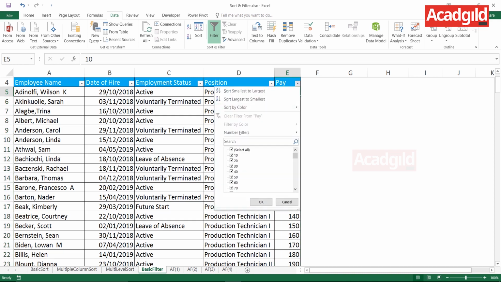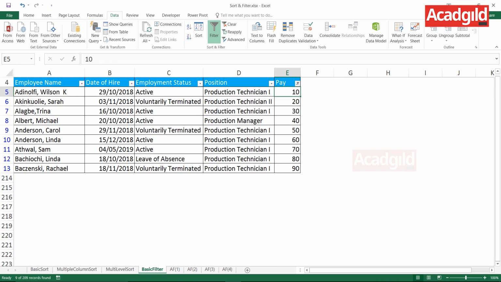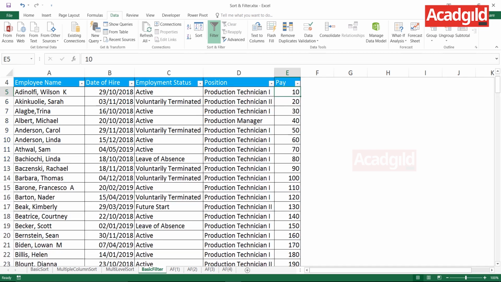Click on the drop down, you see now it is showing us number filters. In number filters you can select greater than, less than, equal to, above average, below average, etc. All the options are given. So if I want to filter out all the values which are less than, let's say, 100, and I click on OK, you see only those values which are less than 100 are displayed. So this is how you can work with these filters. You can click on clear filter from pay.